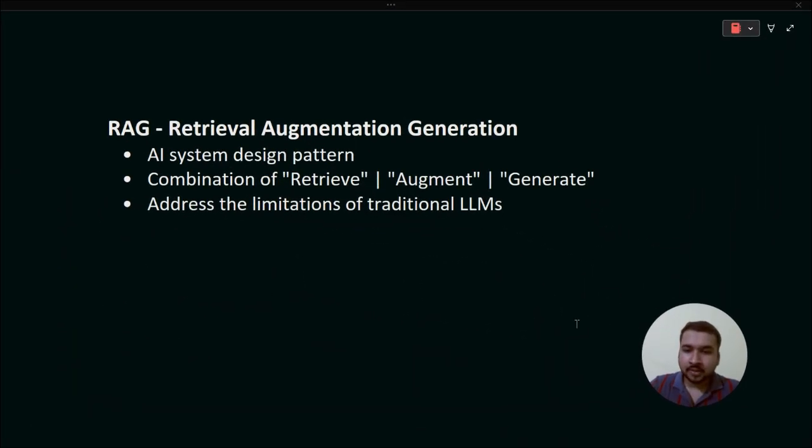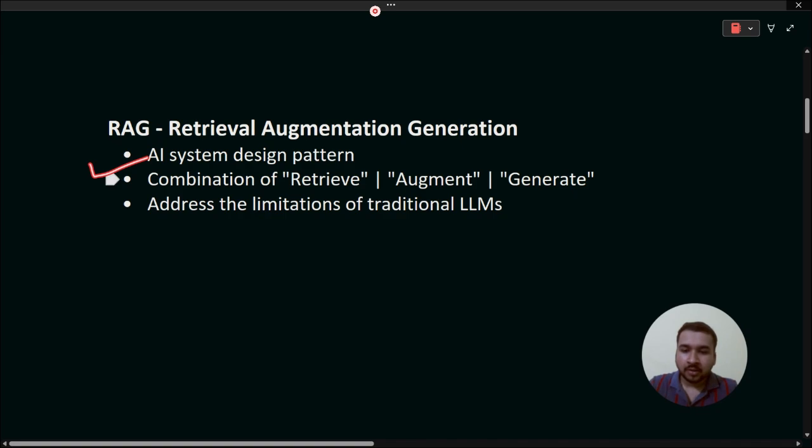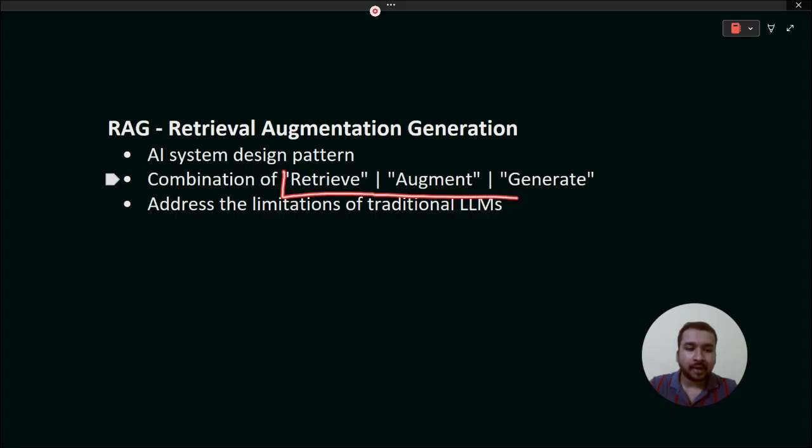RAG is a system design pattern. In order to build some application, we need a design pattern, right? Like we need system design patterns in software engineering. Similarly, for building AI applications, RAG is one of the system design patterns. It's a combination of three things: retrieve, augment, and generate. These are the most important things. We can also say the pillars of RAG.